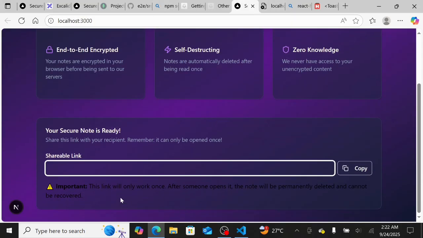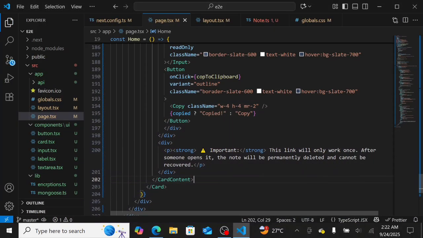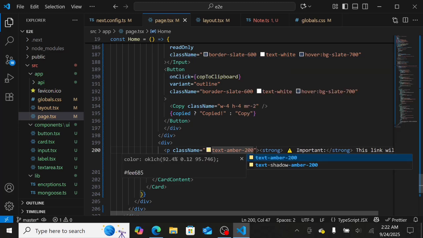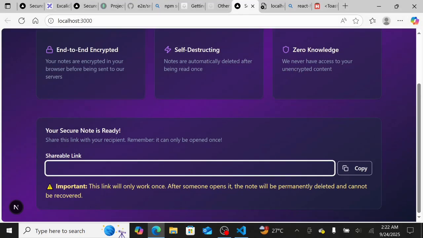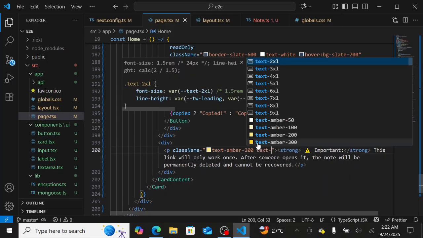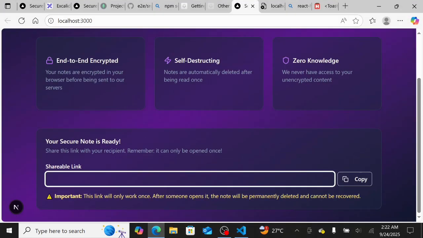I need to add some CSS here. So what I can do here, basically, is first add a class for the CSS styling. The class name should be text-amber-200. I think now the text is converted. That's good. And it looks like the text is very huge, so I think I can add text-sm. Now it's quite better.